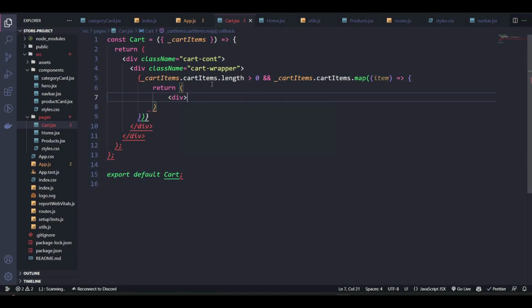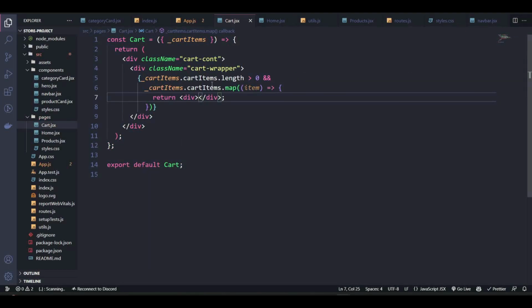Here we're going to return a div, and the div is going to have a class name of cart list count, just like this. And obviously we need to give it a key property. Key is going to be equal to item.id, just like this.